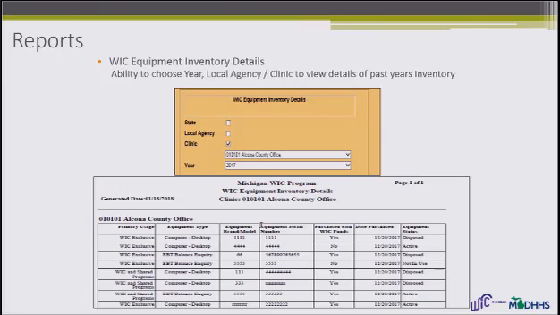The next report is the WIC Equipment Inventory Details report, and this will allow the user the ability to choose a particular clinic to run the report for, and to choose a year, which will help the user go back and review older equipment inventory if necessary, or choose the details for the current year.